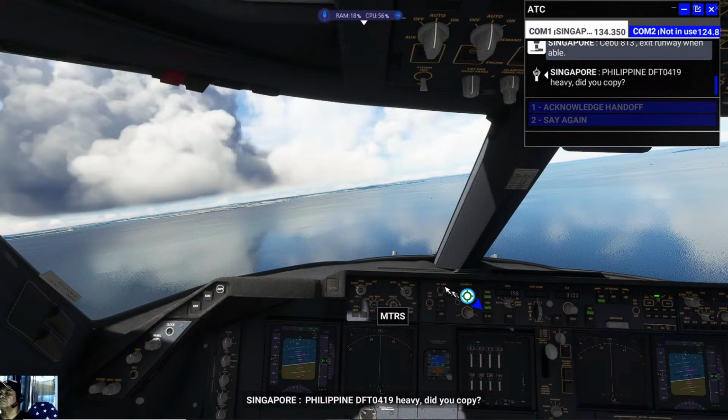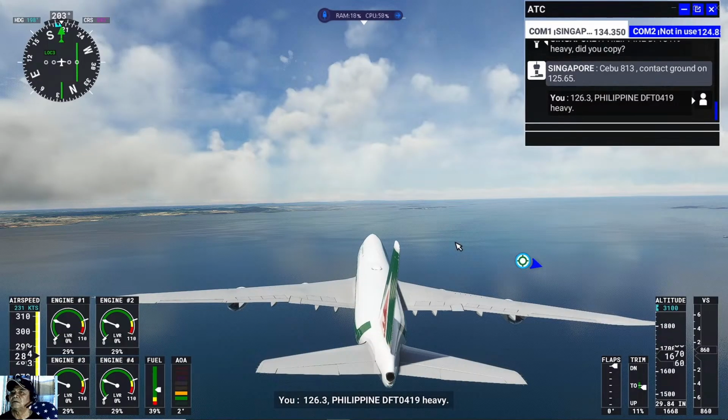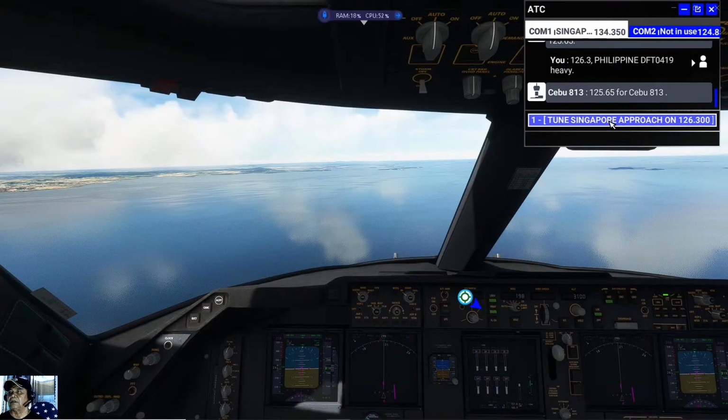Okay, 126.3, Philippine Delta Foxtrot Tango 0419er heavy. What we have now is 125.65 for Cebu 813, who is advised to go around. So we take a go around and another procedure to land, because one aircraft there blocks our way to land. So we follow our go around procedure.